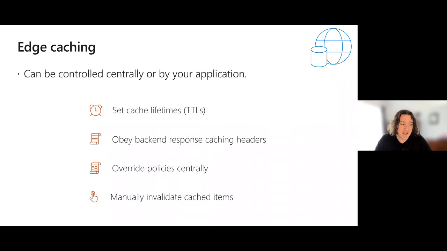You can even have applications manually remove items from the cache if they need to quickly get rid of things. So if you've got items that will typically never change, but occasionally they will, you could potentially say, well, keep this in the cache for a very long time. And then if you do see a change, your application can put out a request to CDN or Front Door saying, please get rid of the copy you've got and here's a new version.